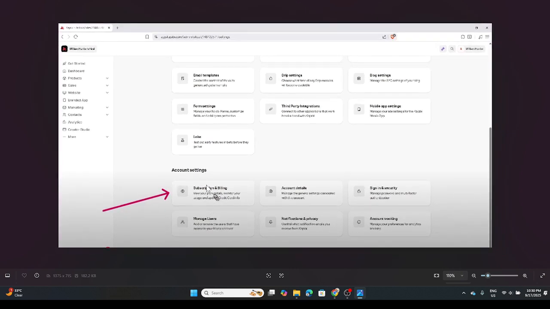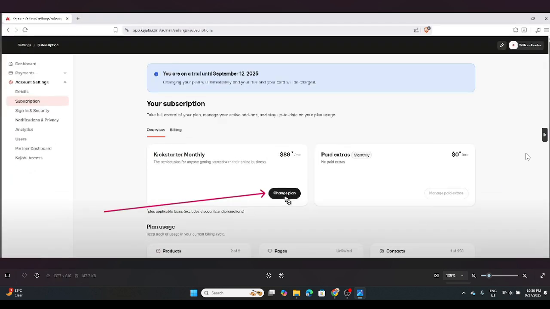Now look for the Change Plan button and click it. This is the step required if you need to make any adjustments to your subscription or, in our case, cancel it entirely. A new page will load with various plan options. Don't worry, you're on the right track. Continue by clicking on Cancel Subscription.